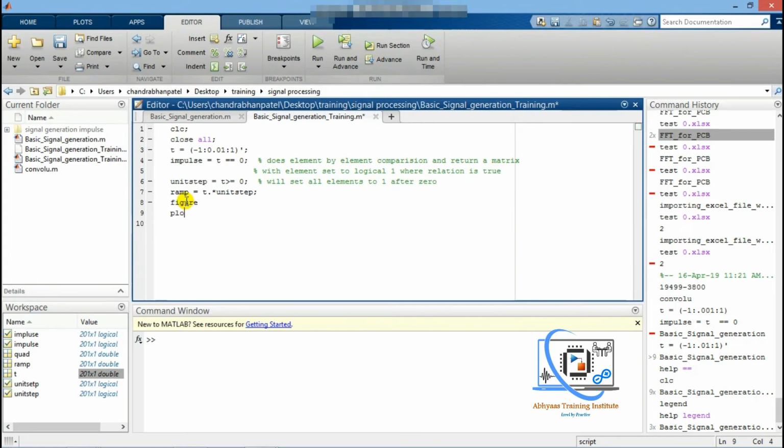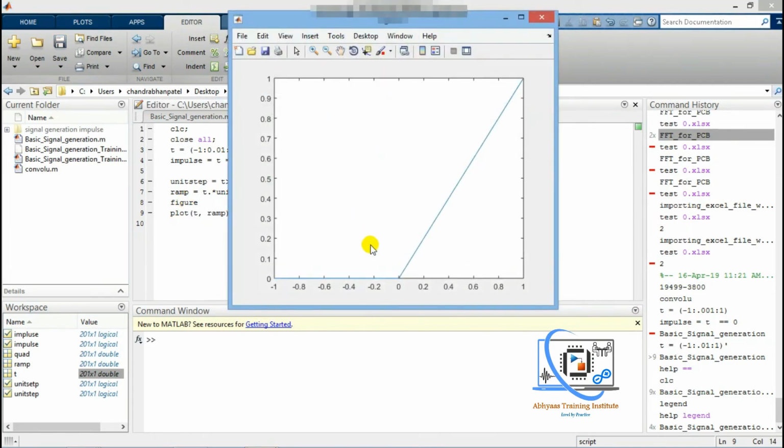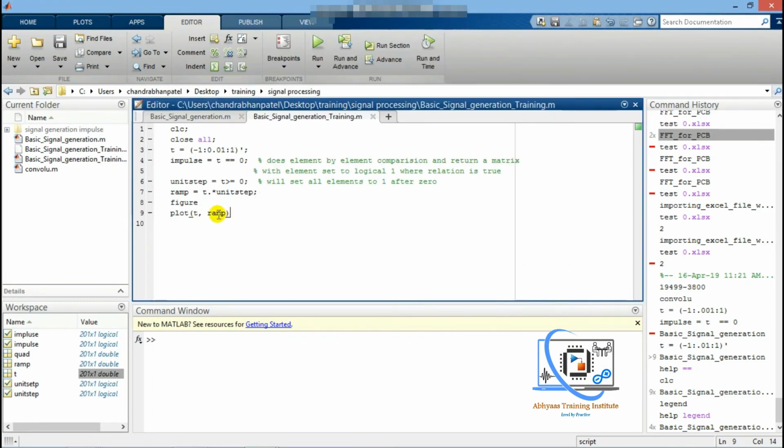Let's plot that ramp function and you can see. Okay, here we can see the ramp function has been generated, and you can check all the values. And in the last we can plot all these three functions in one figure by using this simple command. Okay, let's see.